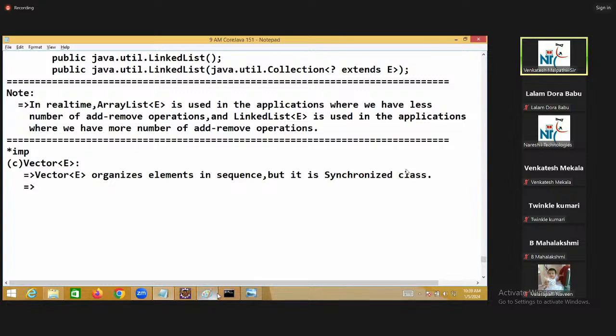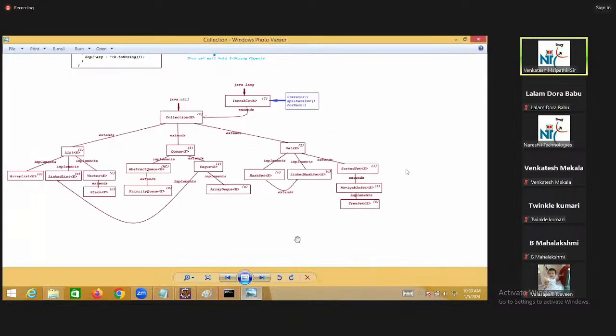This diagram is the new diagram. New means after JDK 1.5. My first certification was also Java 5 only. I took the certification, not now. In 2007, 2008, I took Java 5 on that day. In that Java 5, this structure is available.